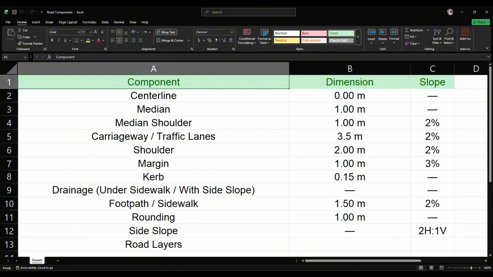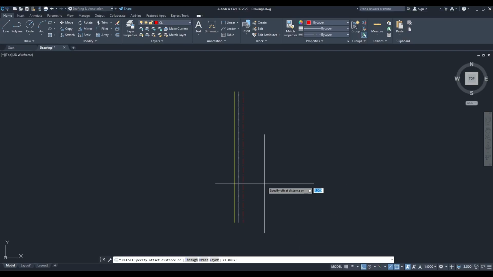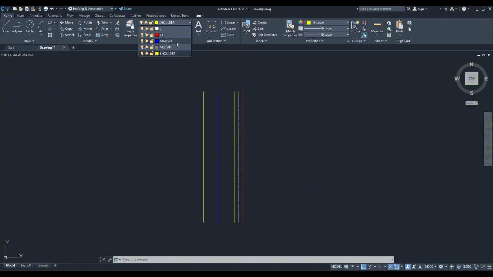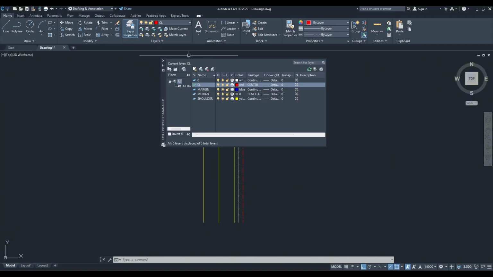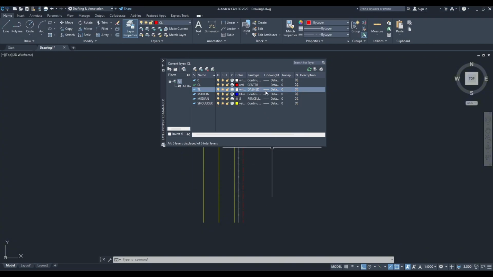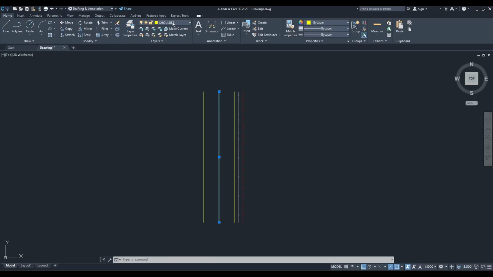Now traffic lanes, they have a width of 3.5. We will draw 2 lanes and okay. Now select this part. Okay, let's make a layer of traffic lanes. Traffic lanes, make them white. Okay, with the dashed and close it. Select this here and traffic lanes.